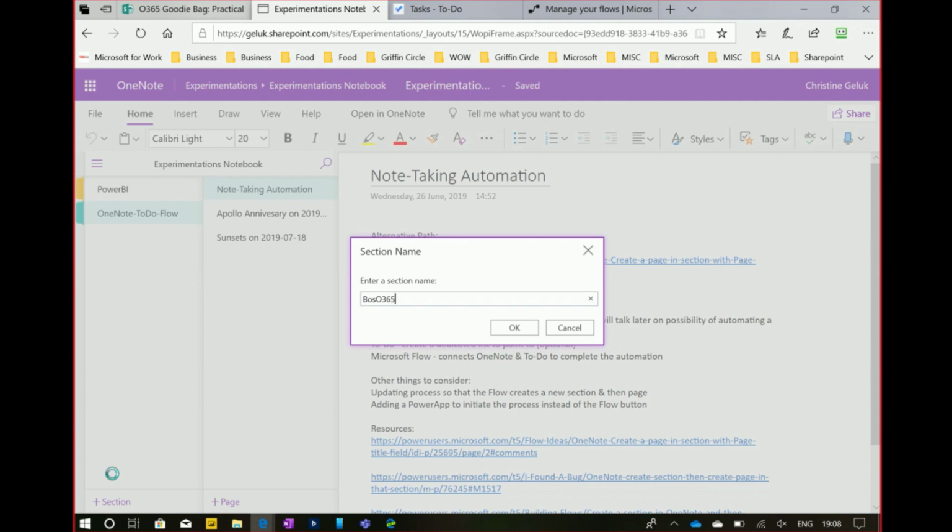So I'm just going to appropriately name it Boss Hall 365. We're all in agreement? Does that sound good? Sure. It's appropriate? Okay.